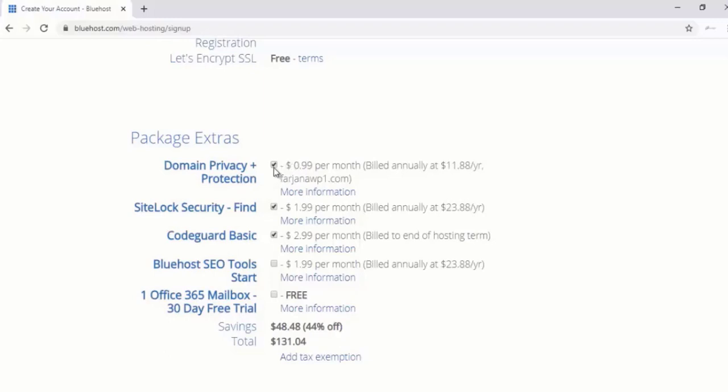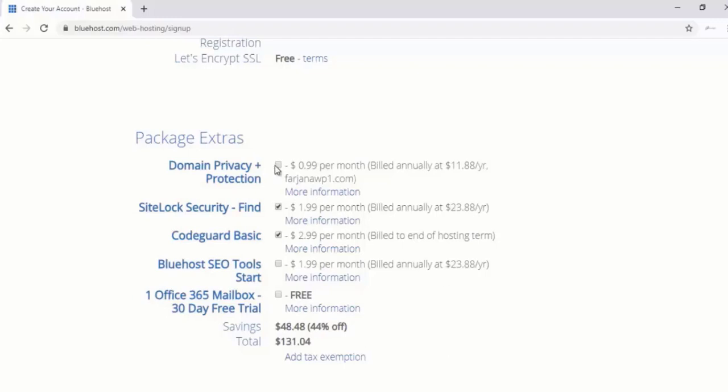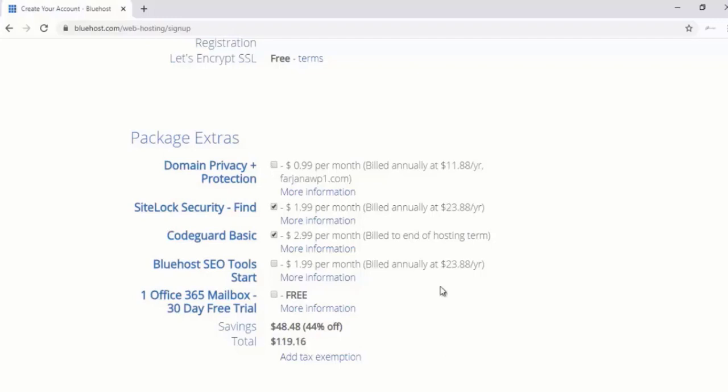Having domain privacy is good. No one can get to know who is the owner of the website, but I'm deselecting it because I want to be transparent and it's not that important to me at this moment. I'm also turning off SiteLock Security and CodeGuard Basic. I don't need SiteLock Security and CodeGuard Basic either, so I'm deselecting those as well.